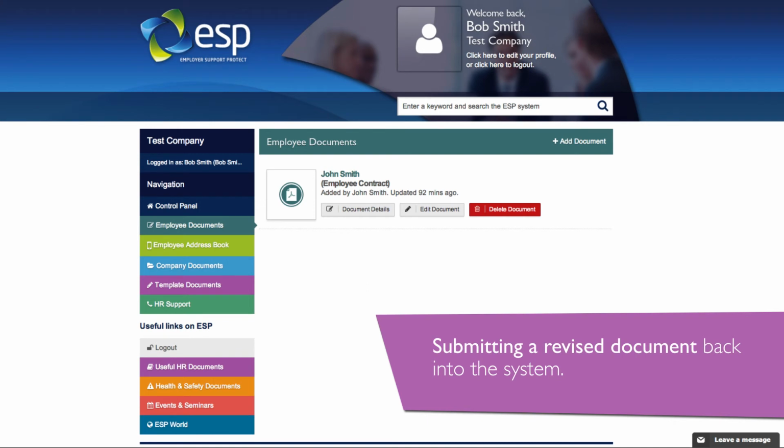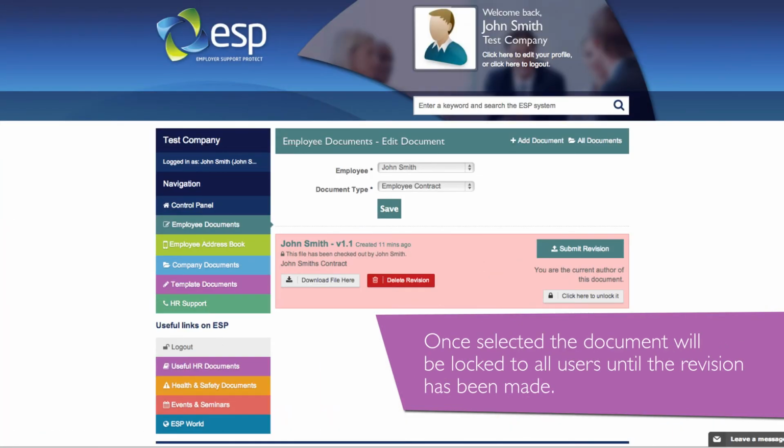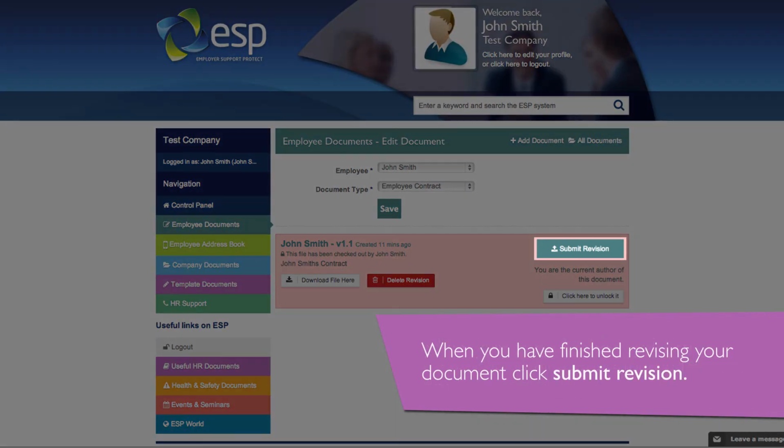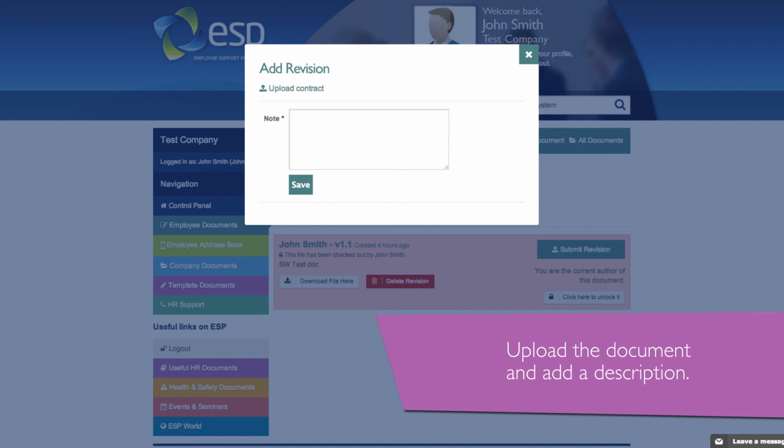Submitting a revised document back into the system. Click Edit Document on the individual user to make a revision. Once selected, this document will be locked to all users until the revision has been made. When you've finished revising your document, click Submit Revision. Upload the document and add a description.